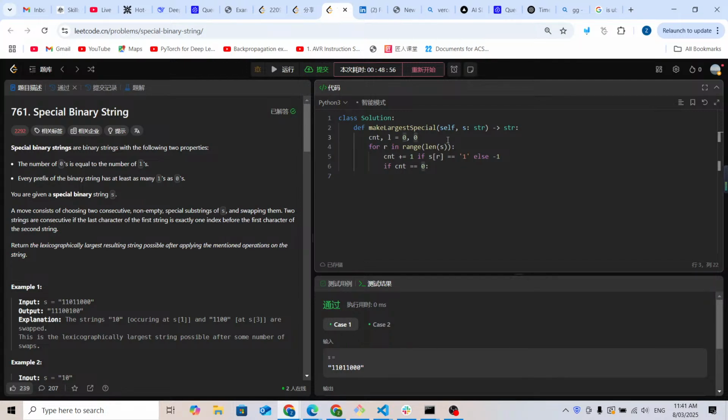So let me set the result array from here. This means the result is going to append some value. From the beginning it is a 0, and then we're going to add the recursive function. From the left side it's going to be s[l plus 1 : r], and then from the right side we add 0. I think this is going to be the difficult part. So this is the result array. The result array will append all the possible cases.